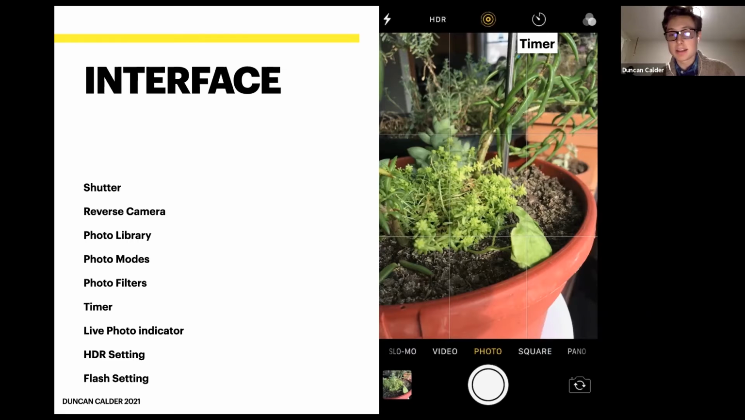I'll talk about this in a second, where you can set a self timer if you'd like to put down your phone somewhere to set people up for a group photo, or if you want to set your phone down somewhere to maybe steady it to give it a second to take a picture, you can do that as well.